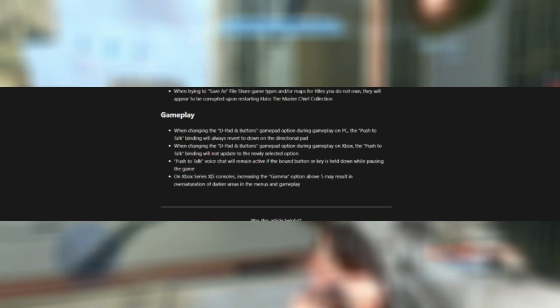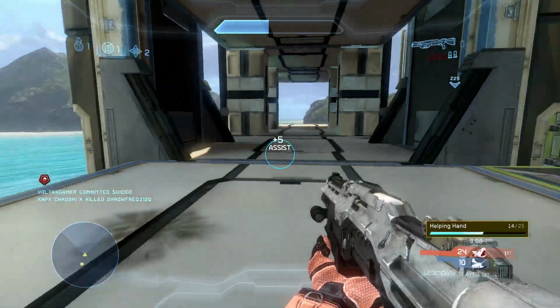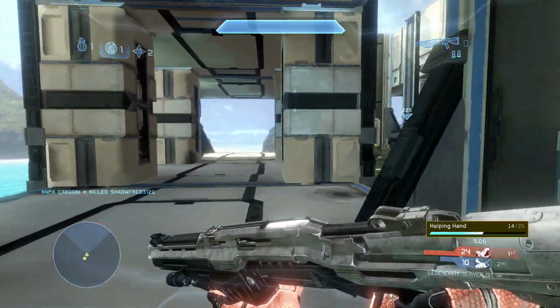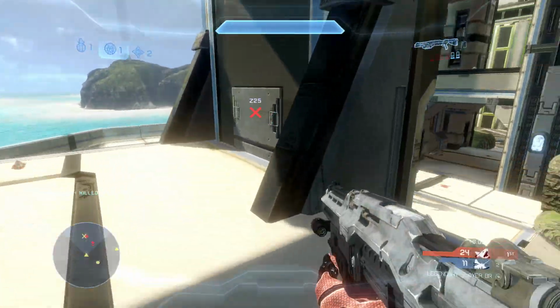Now, when it comes to the gameplay, when changing the D-pad and buttons gamepad options during gameplay on PC, the push-to-talk binding will always revert to down on the directional pad. And when changing the D-pad and buttons gamepad options during gameplay on the Xbox, the push-to-talk binding will not update to the newly selected option. The push-to-talk voice chat option will remain active if the bound key is held down while pausing the game. And on the Xbox Series consoles, increasing the gamma option above 5 may result in oversaturation of darker areas in the menus and gameplay.